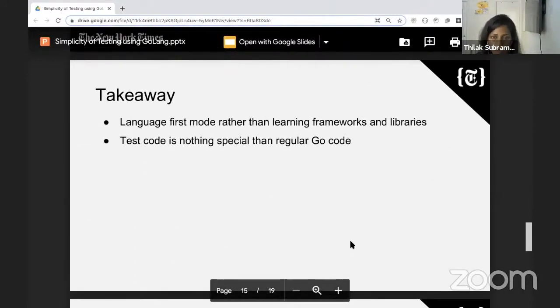Because, like I said, the Go philosophy is that Go test code is nothing different compared to regular Go code, and I firmly believe in that mantra. This has not only helped me in saving my brain power, but it also helped me tremendously to stay focused, and most of all, it has helped me to advance my career. And I think it will definitely apply to you as well.